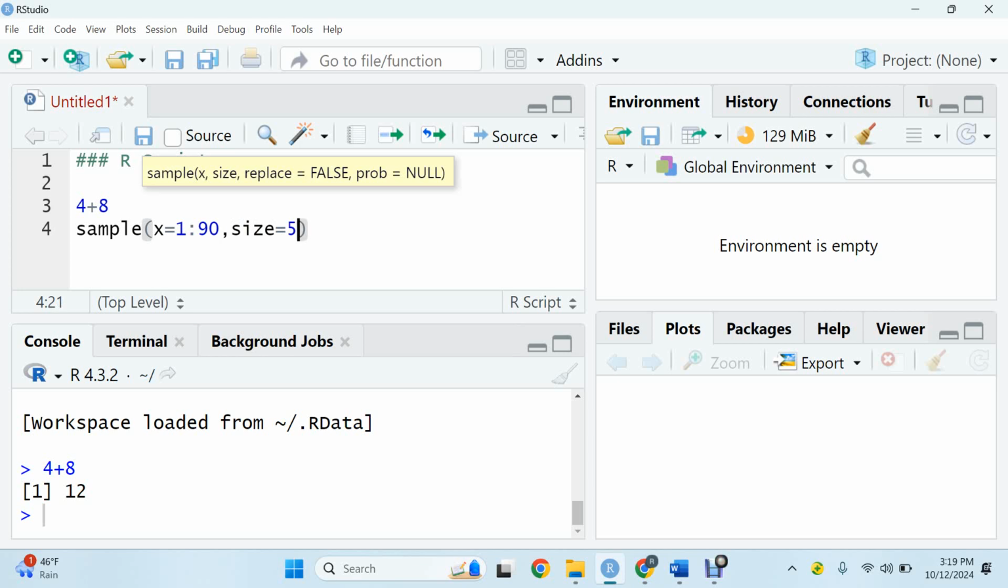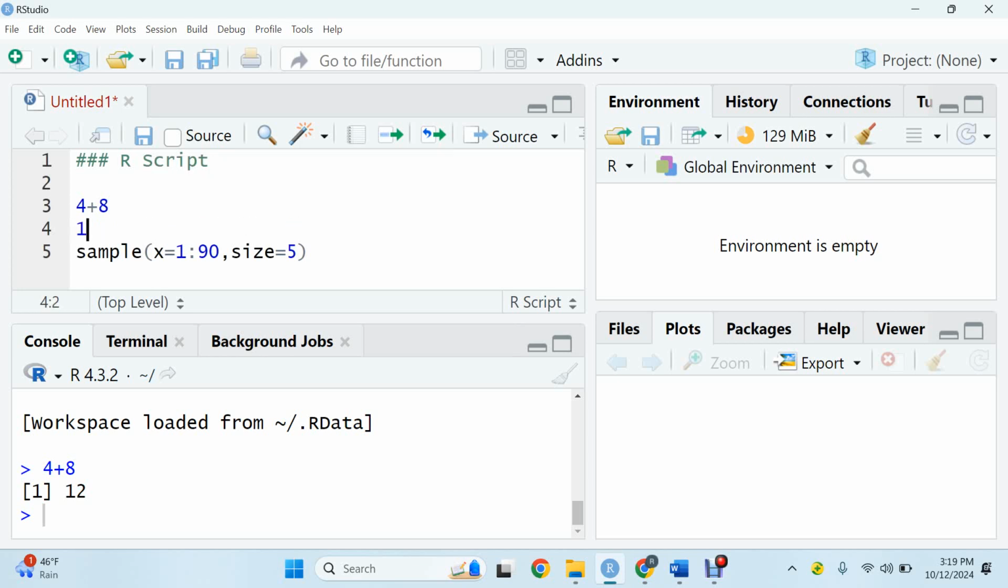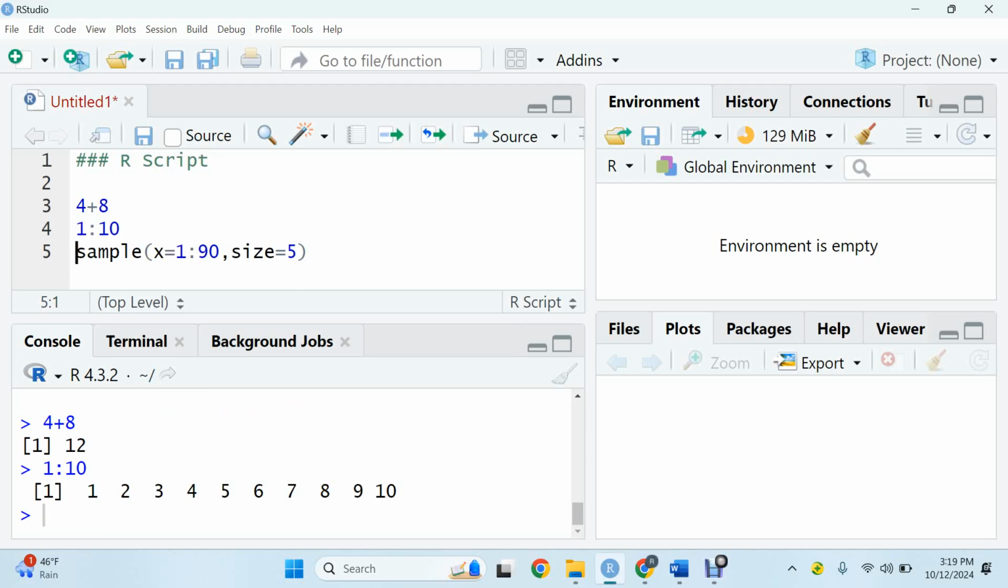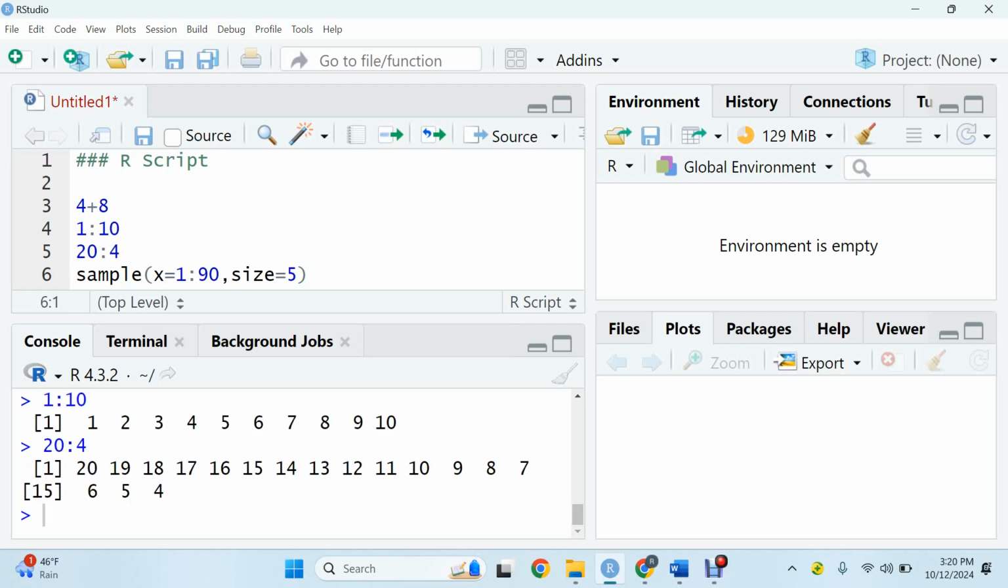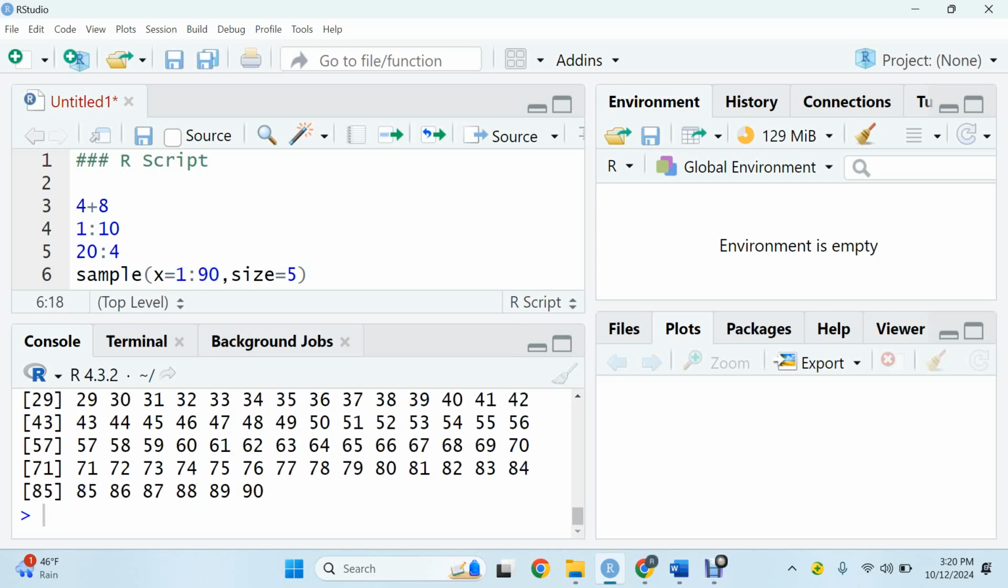So in R, if we do, let's say, 1 to 10, it means we are listing numbers 1, 2, 3 up to 10. The colon is just to move in steps of 1. It means I can also move from, let's say, 20 to 4. What do you think? It means we'll count backwards to 4. So what I have done here is that I want 1 to 90, and I want to select 5 numbers. Let's all run this and see what happens.